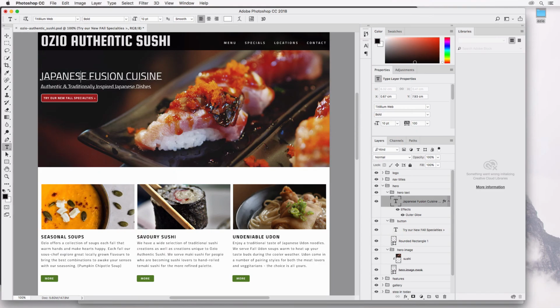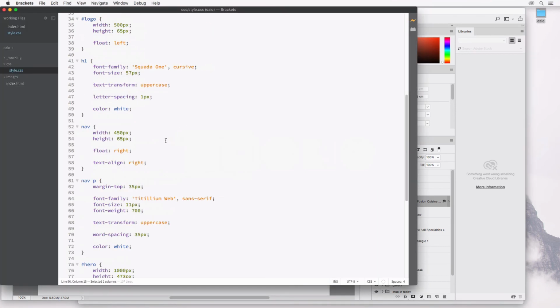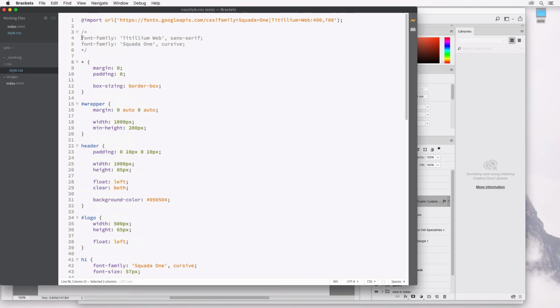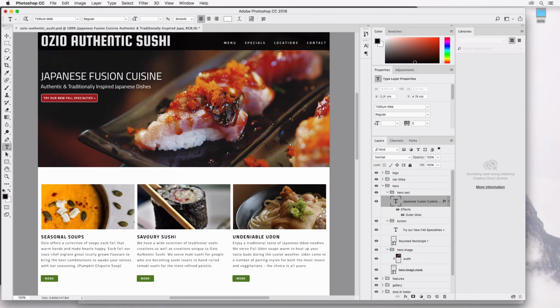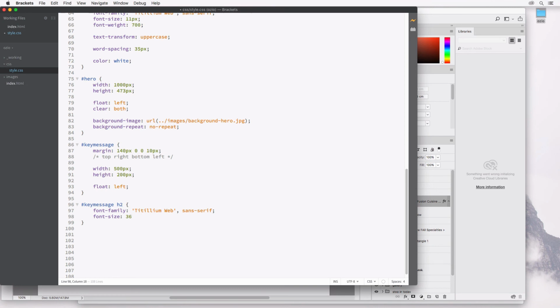Back in Photoshop, I'm going to highlight Japanese, and I see that it's in Titanium Web Regular, and it's 36 point. So I'm going to find the Titanium Web font family, which is up at the top. I'm going to copy that, scroll all the way back down to key message, and paste. I now have the font family. I now need to type in the font size. And the font size is, again, 36 points. So I'm going to choose 36 pixels for this one.